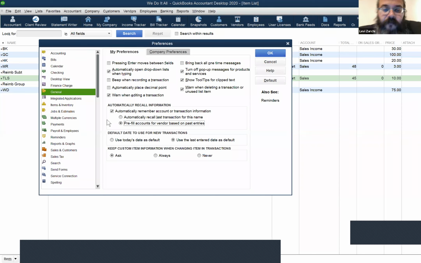Now, I mentioned last time that QuickBooks is very intuitive. There are two options: using today's date as default or the last date as default. QuickBooks' default setting, pun intended, is that you have the last date. Therefore, every time you come and make a new check or make a deposit, it will use the last date. You could reset the date to today's date as default.